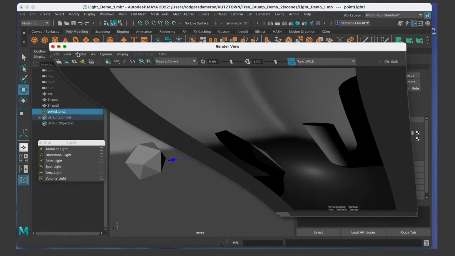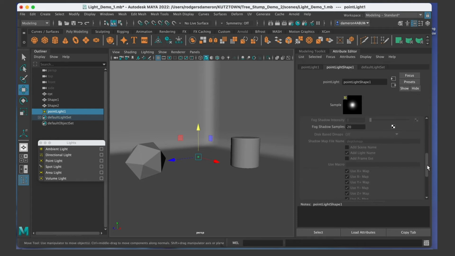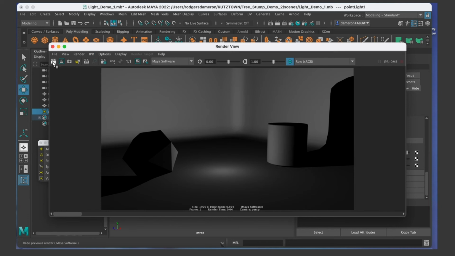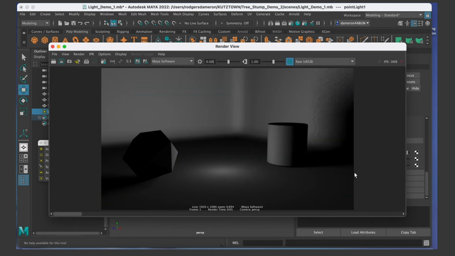So if we want those shadows soft on this light, and this is the same for every kind of light, we go over to the attribute editor of the light, go down to shadows, go down to ray trace shadows. Those are the kinds of shadows we're using, and then we'll change that to a larger number. And now when we render, those shadows will be softer here. And you see that these shadows are really pretty ugly looking with the aliasing right there.